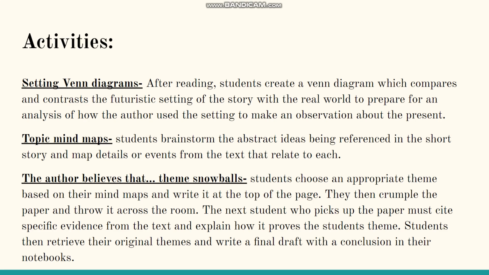They're going to have their annotations, they'll have their mind map, they'll have their Venn diagram, and that will all serve as something to cite from when they do their summative assessment, which is to write what they think the author believes, what the author is trying to express in the short story.